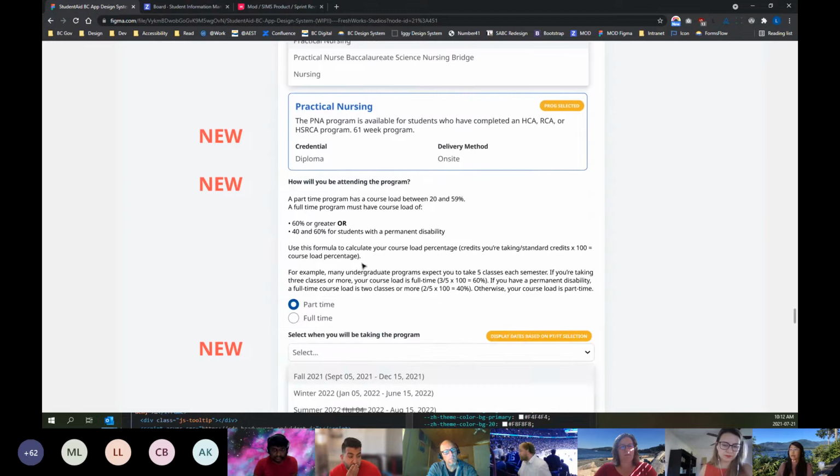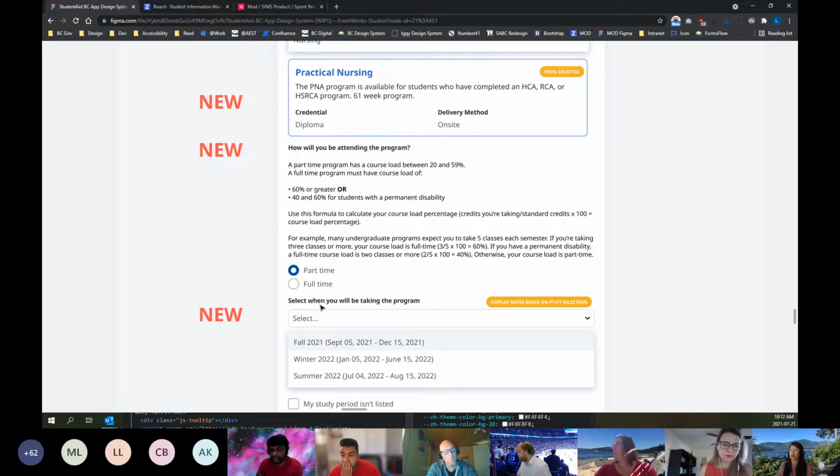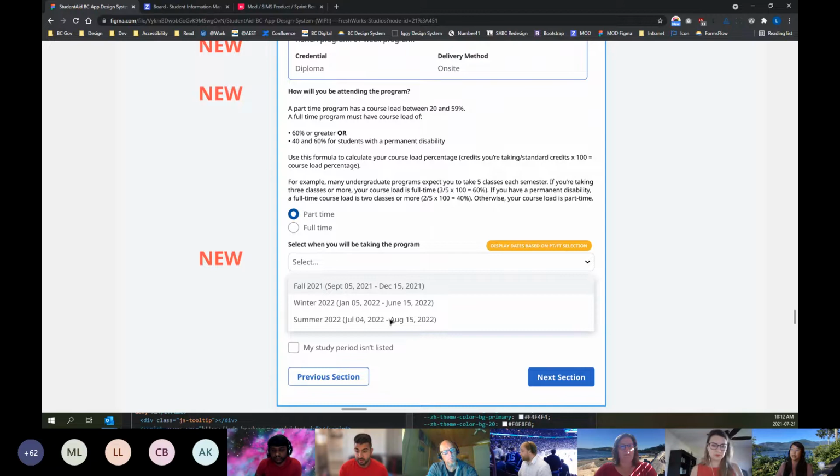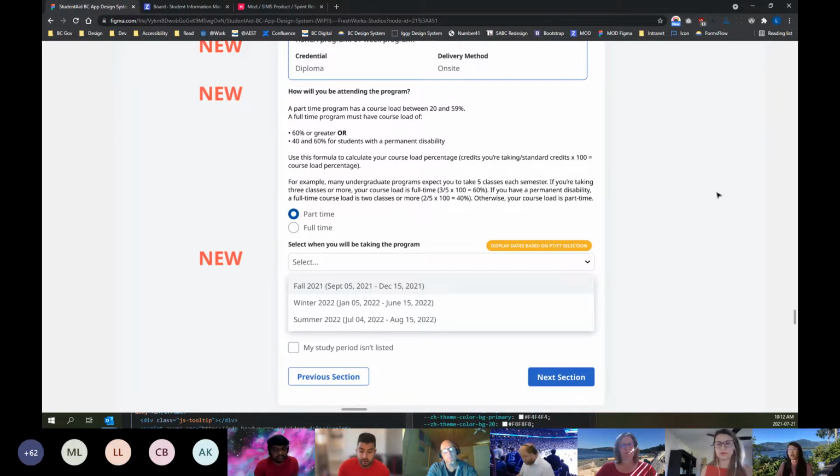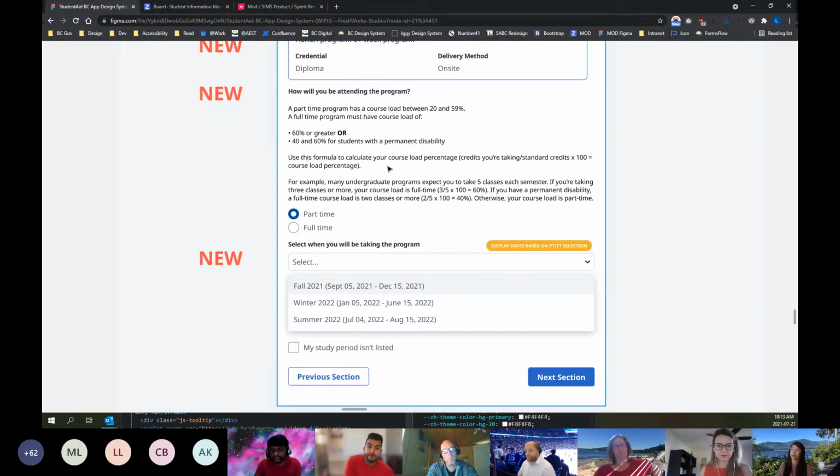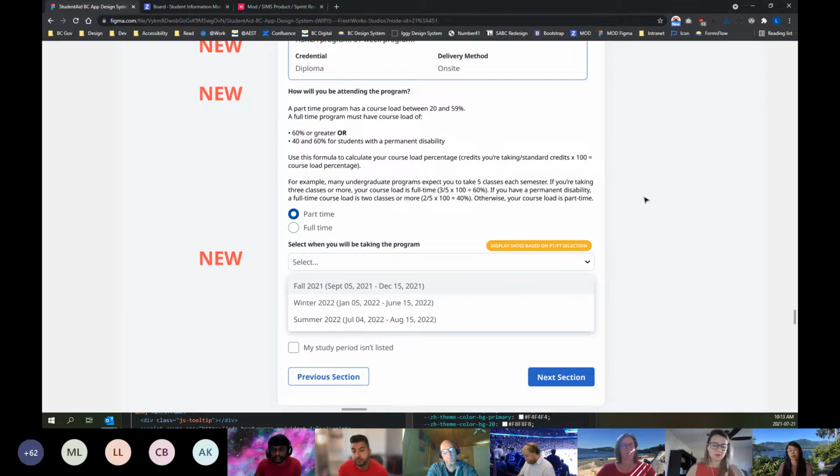Once they select their program, they'll be asked, how will you be attending this program, part-time or full-time? Depending on what they answer, it'll display the dates based on that previous answer, so it filters down the study dates for them and they don't have to guess. I know this is looking a bit text heavy up here. We just want to make sure students know where they land in terms of part-time or full-time, giving them a little help in how they could calculate that themselves so that they're not calling us or the schools.